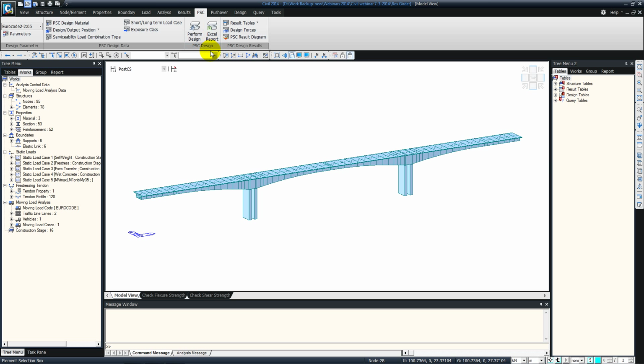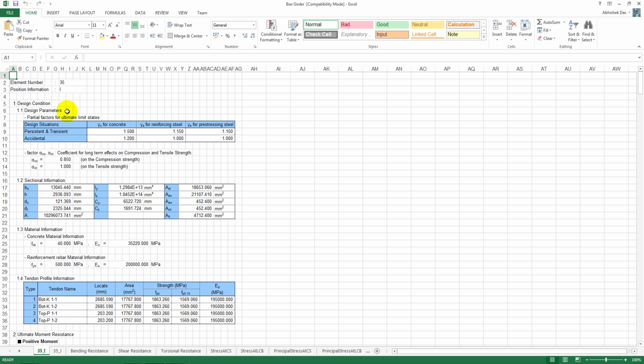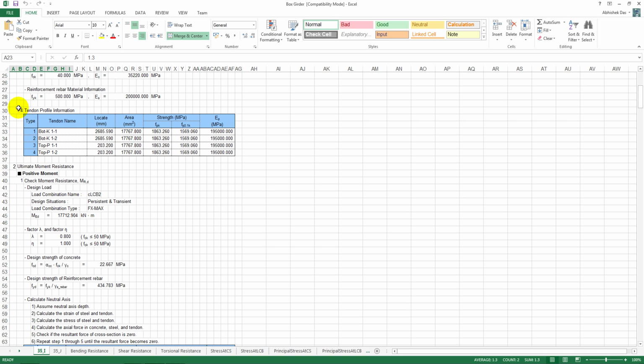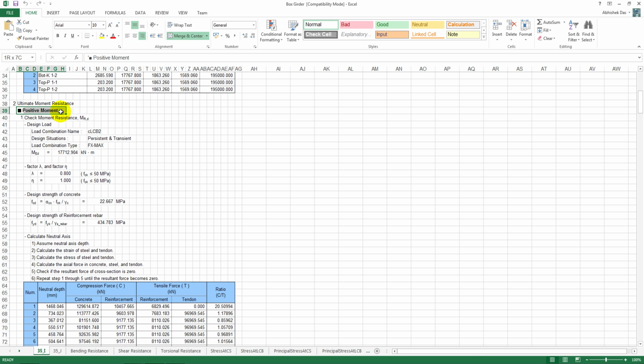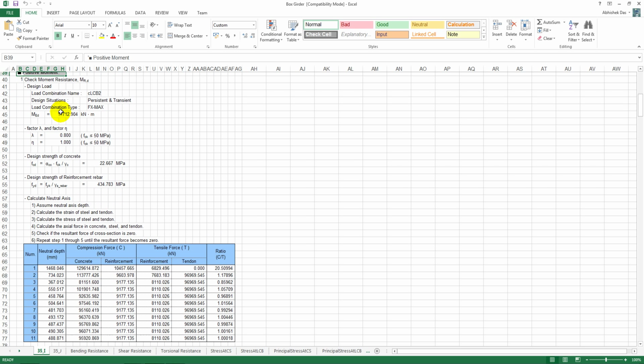So we can export that to an Excel file as well. I just want to open that up. So this is the pre-stressed concrete Excel report that comes out. So this is the design conditions, design situation, section information, the material information, and then you've got the tendon profile information as well, and this is just for one section. So this is the positive moments.